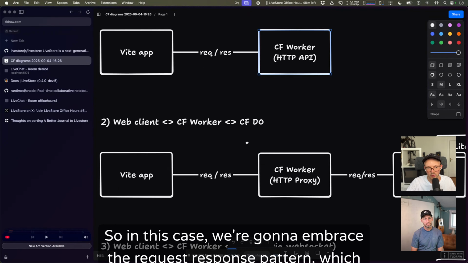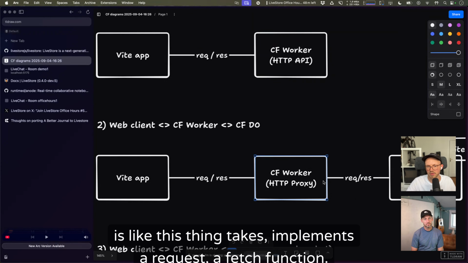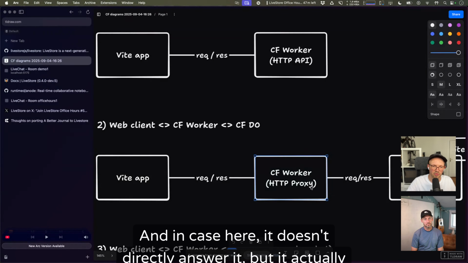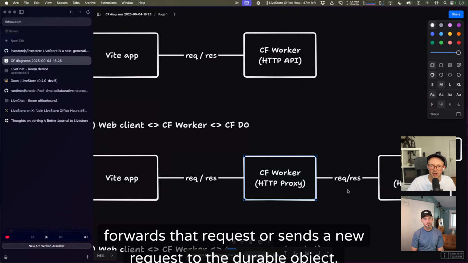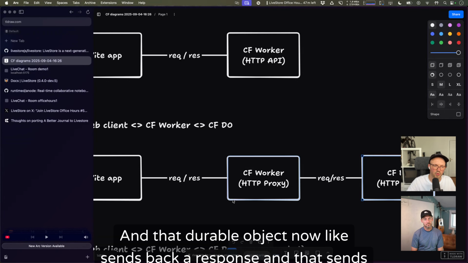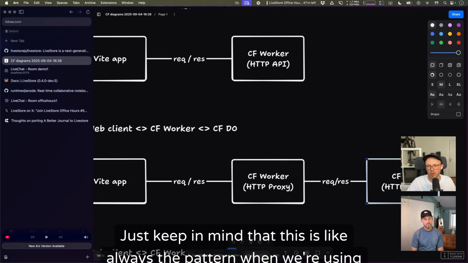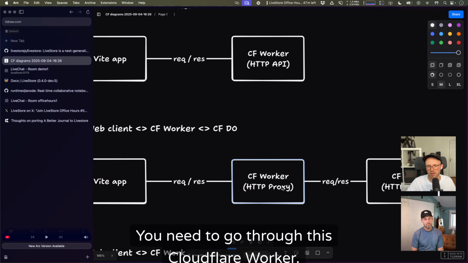So in this case, we're going to embrace the request-response pattern, where this thing implements a fetch function. The Vite app sends a request to the Cloudflare worker. In this case it doesn't directly answer it, but it forwards that request, or sends a new request, to the durable object. That durable object now sends back a response, and that goes back to the client. So just keep in mind that this is always the pattern when we're using a durable object. You can't directly talk to it. You need to go through this Cloudflare worker.